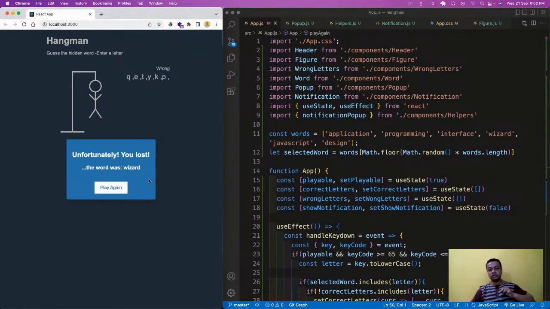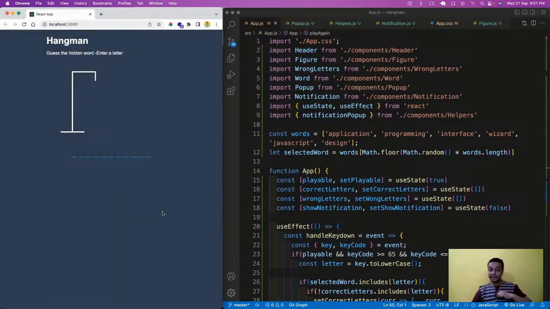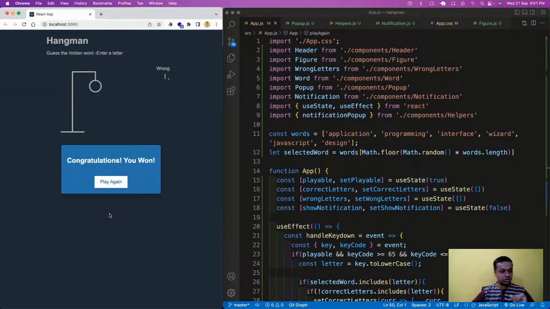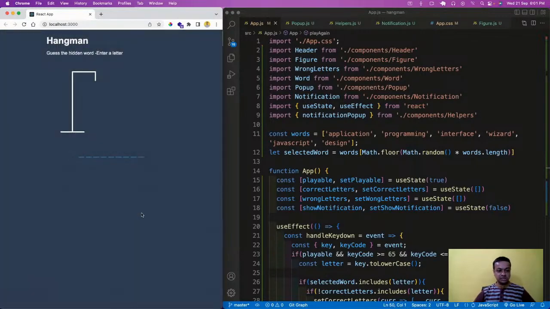See, unfortunately you lost, the word was, so it is coming, and play again is also working. So then it's a big word. I think it is application or programming. Programming. Congratulations, you won. So the whole thing is working perfectly. So this is how we have created the Hangman. It took us 1 hour to create.